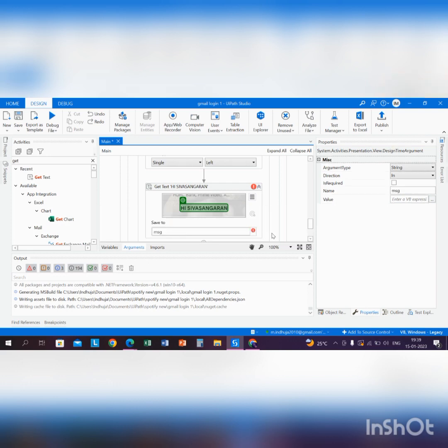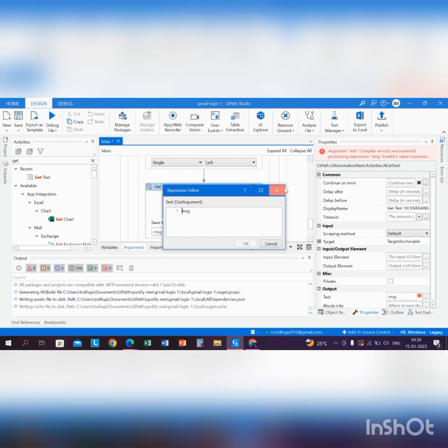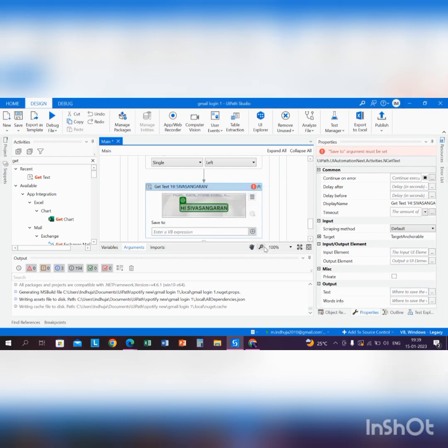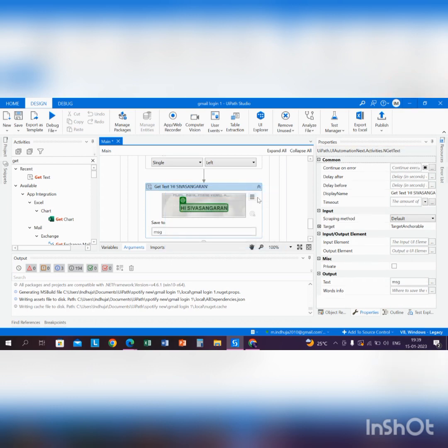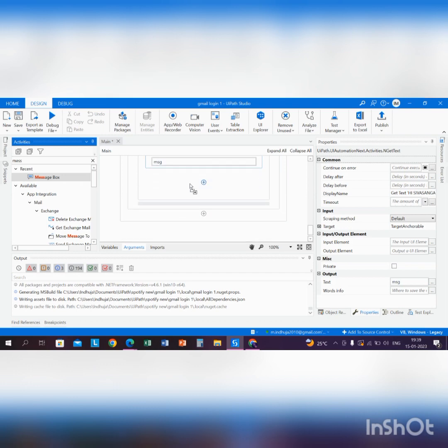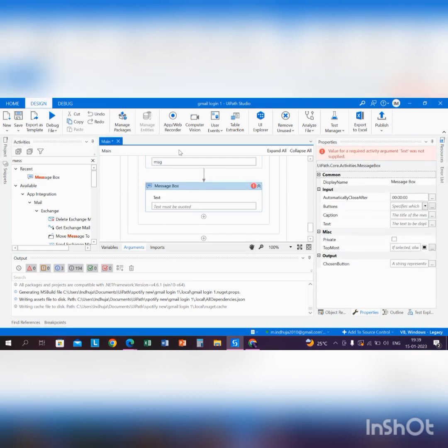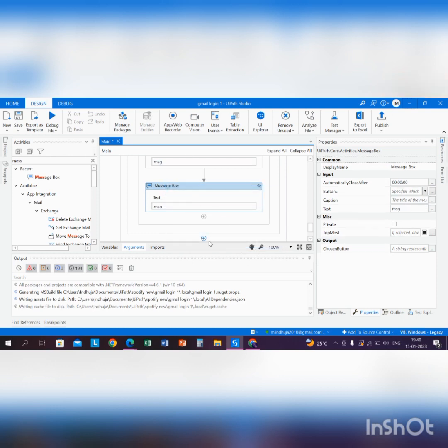So even after declaring this, the error here has not gone. You should again open this. First of all, you have to clear this value here and then again open this and type the same thing and give OK. Now the error will disappear. After giving this, since you need a message box to display, I'm giving message. I'm using an activity called Message Box and dragging and dropping it down here. So here also the same argument that we used above should be given. Okay, it's already declared. So I'm going to give okay. So this is what we have to do.